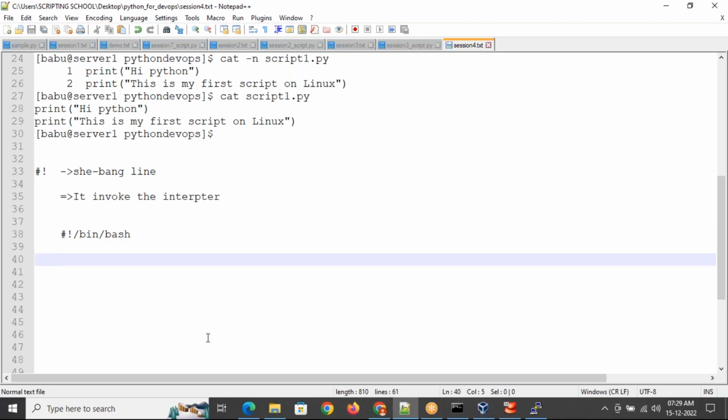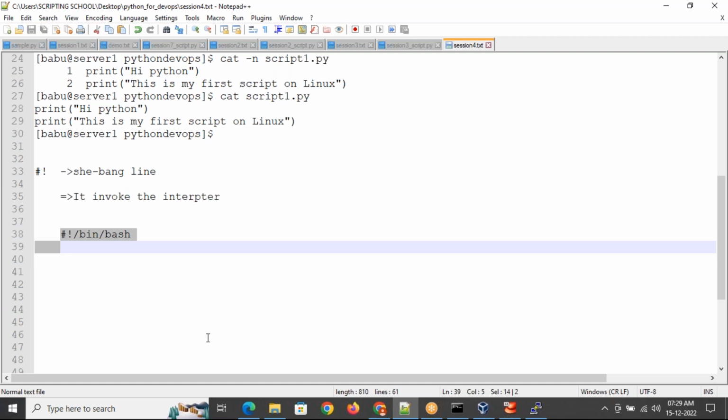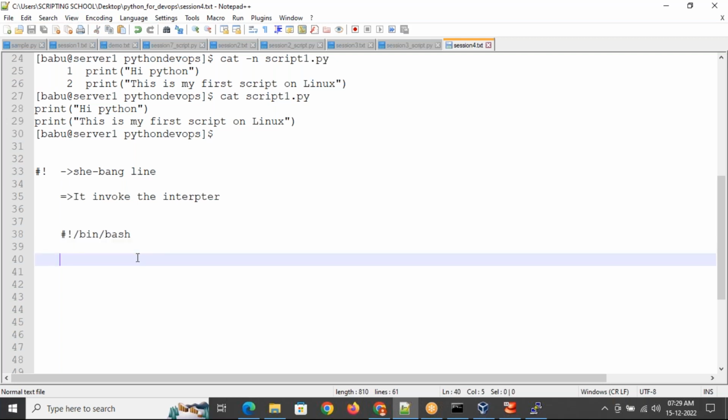But remember, if we are writing a shell script, even without this line you can execute using dot slash. It will work, but only for Linux. If you copy that shell script to the AIX operating system, the default interpreter there is KSH. So that's why we generally always provide the shebang line for shell scripts also. The reason is, if you are copying across multiple platforms like Linux, AIX, Solaris, then whenever you execute using dot slash, it will immediately look for the bash interpreter.